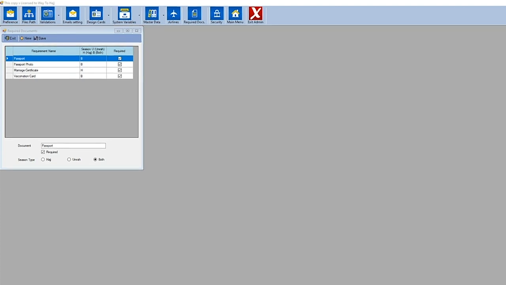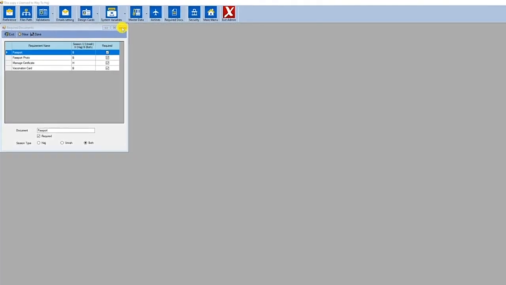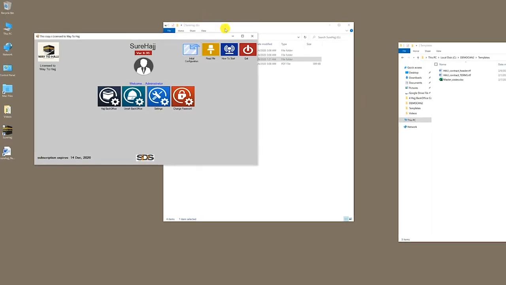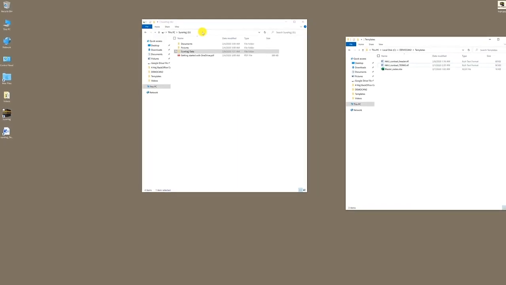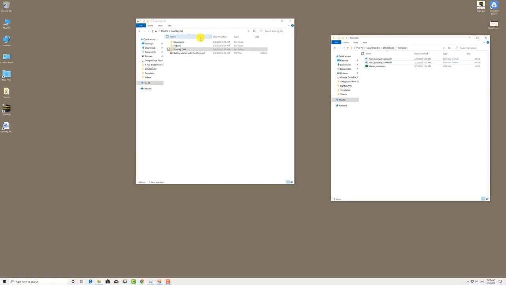So let's look at that. I'm going to exit this one. Minimize this screen for a second. So to access part 1, the header, and part 3, the terms and conditions, you need to go to the installation folder, which you chose when you went through the initial configuration screen. If you haven't set a folder there, then you should see it under the SureHajj main folder in your C drive. So if I go to my SureHajj main folder, I should find 2 folders here.